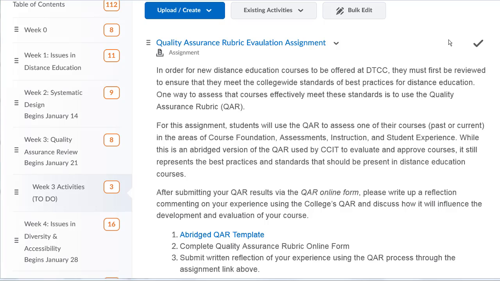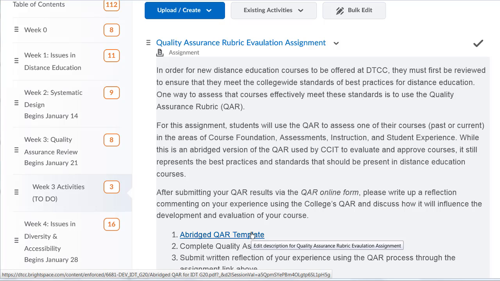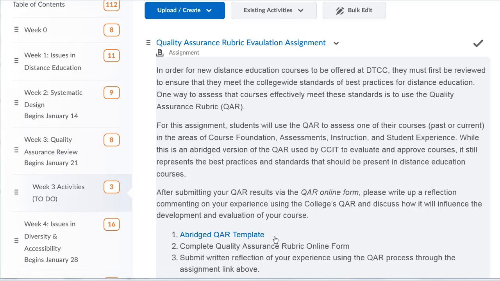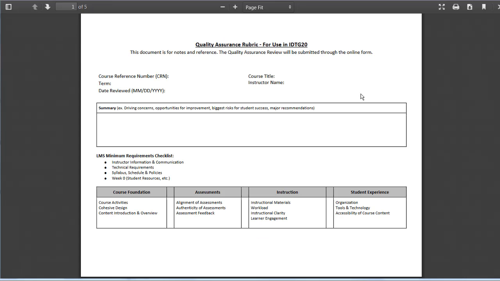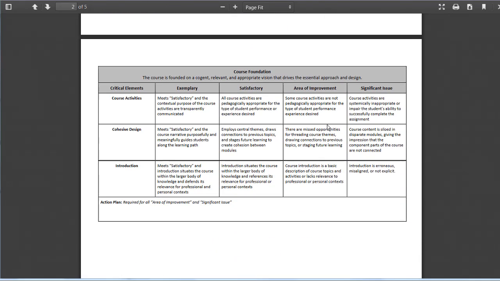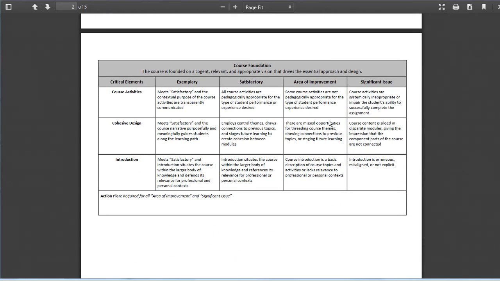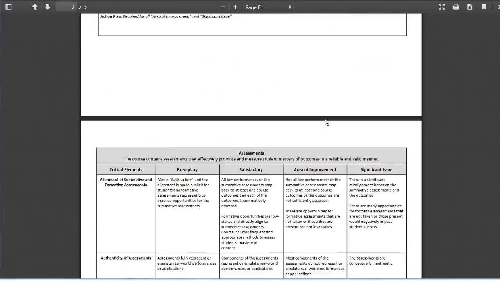So for this assignment, the first thing you need to do is get familiar with the actual QAR tool. That's right here. This is an abridged version of what CCIT uses, the QAR template. And this is just a paper pencil document for you to take a look at and to use to take notes as you're going through. This is also the scoring rubric. So you're going to end up submitting this form online, but this is what you can use as a checklist as you go through your course that you're evaluating.